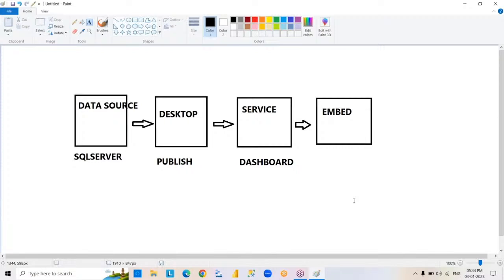So these types of things we are going to discuss under this end-to-end training. At the end, I'm going to give you one or two projects for practice purposes. You can use them for practice. Clear? So these are all we are going to do.